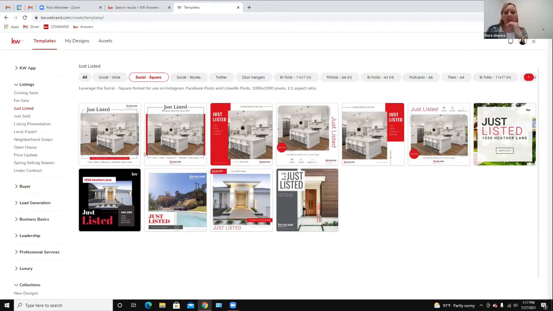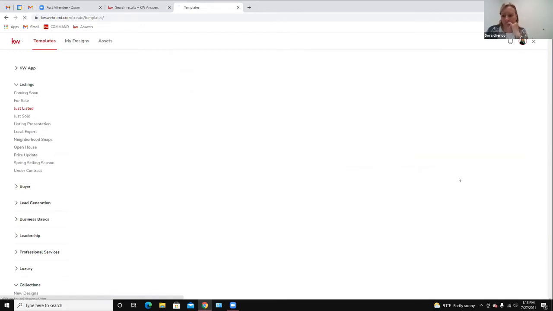So now I've got it by my square here. I can pick any one of these. If I hover over it, the word use is going to come up. I just click on that and open it up.